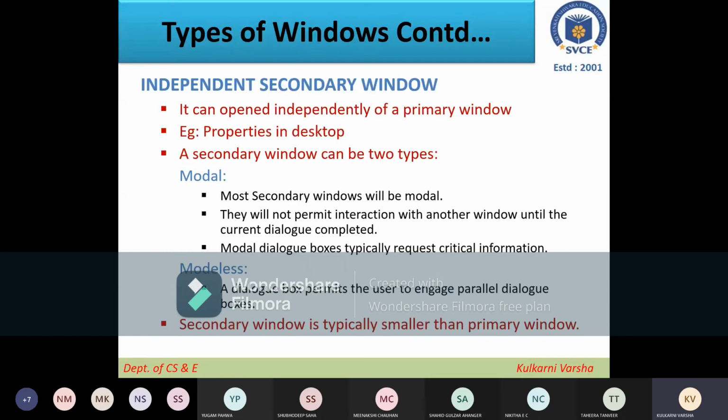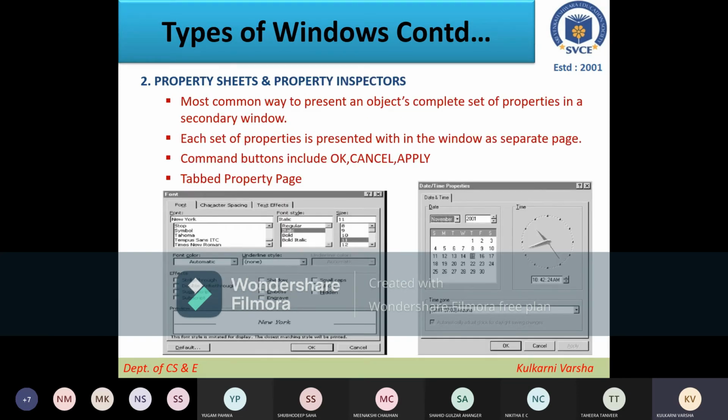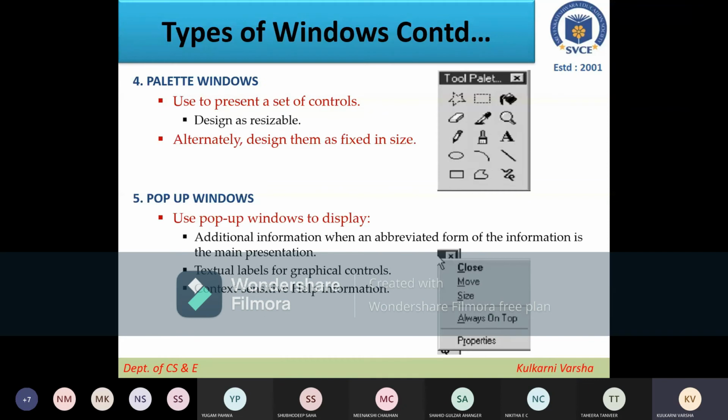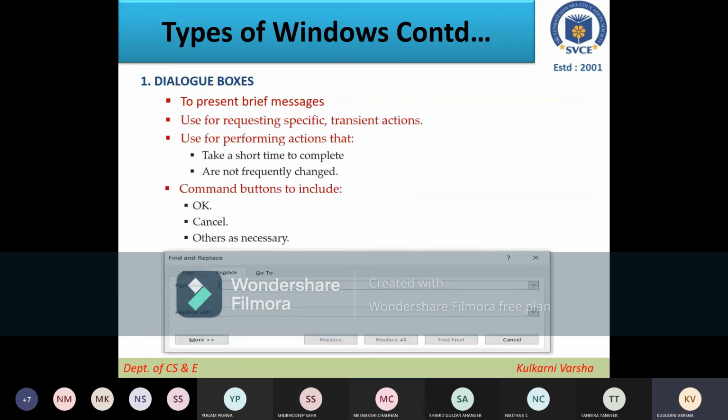But in secondary windows, we have a number of different types. One is dialog boxes, then we have property sheets and property inspectors, then we have message boxes, palette windows and pop-up windows. So up to this, we have the secondary window types. The first secondary window is dialog boxes.